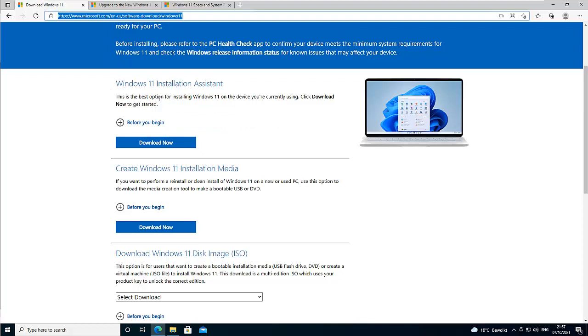It says this is the best option for installing Windows 11 on the device you are currently using. So if, for example, you are using Windows 10 and you want to upgrade, you would definitely want to install this Windows 11 installation assistant to check if your device meets the requirements of Windows 11.